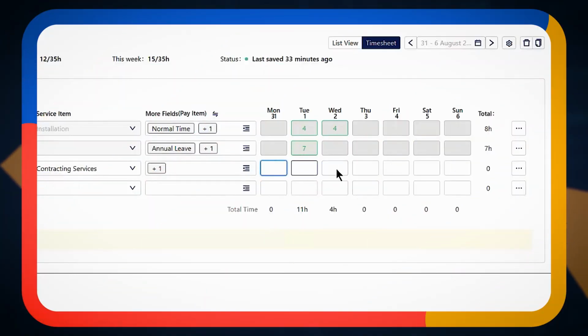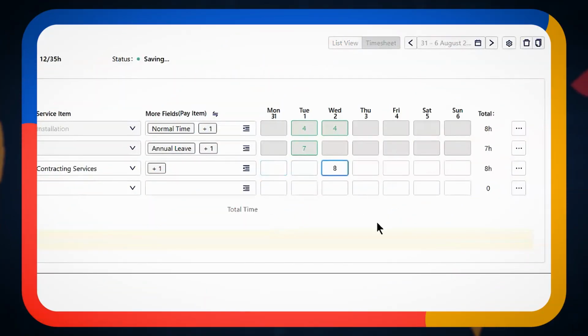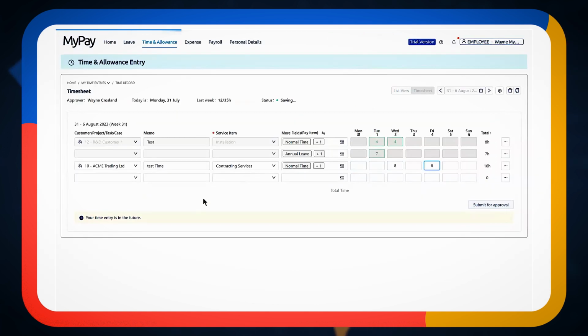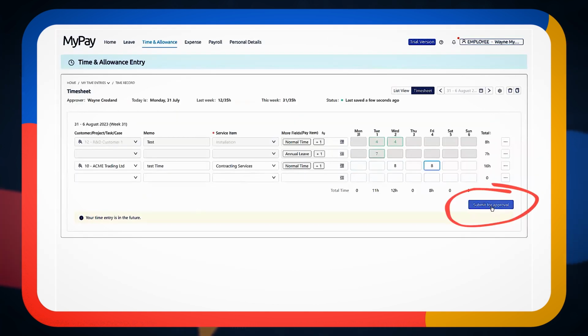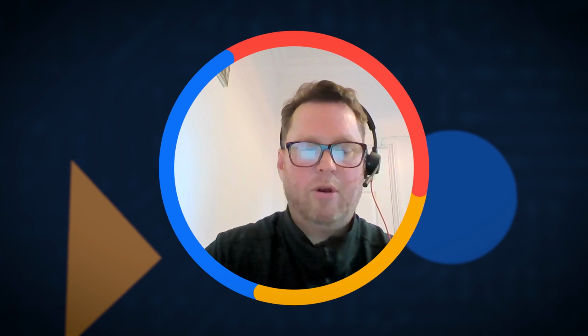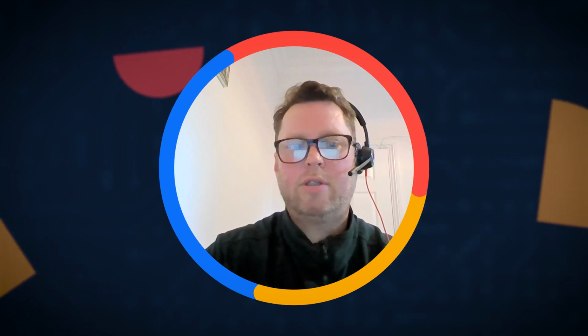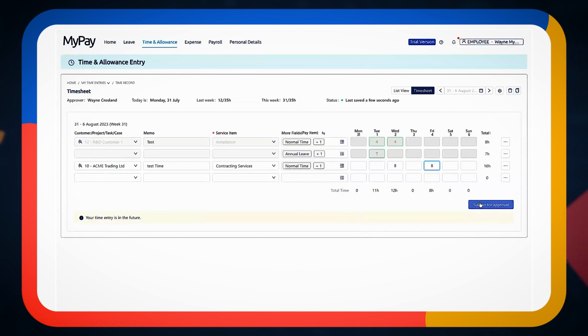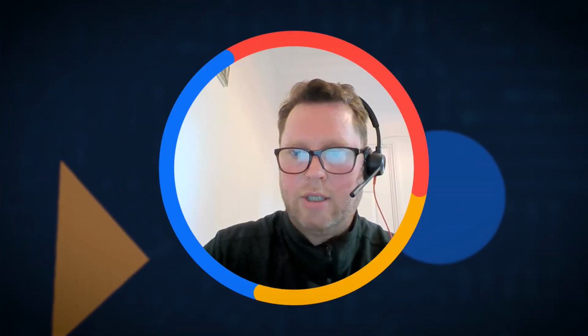And then what we'll do is we'll just add some hours. So let's put 8 hours there, 8 hours there. And it's going to ask me if I'm ready to submit it for approval, right? And bear in mind, you can assign it to different customers, different projects, entirely configurable. I'm going to submit that for approval, and then that's going to go to the supervisor, and we'll show you that.